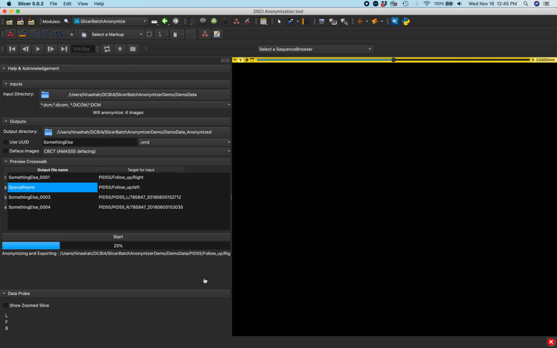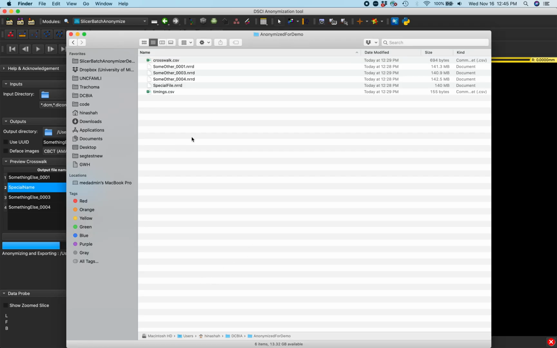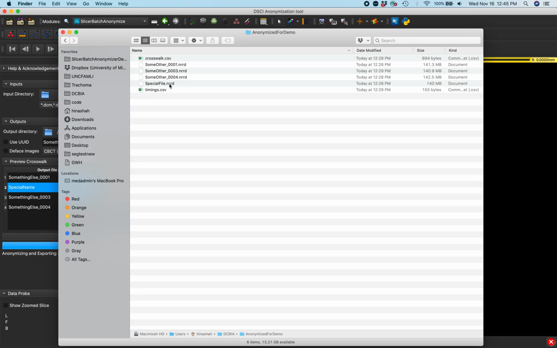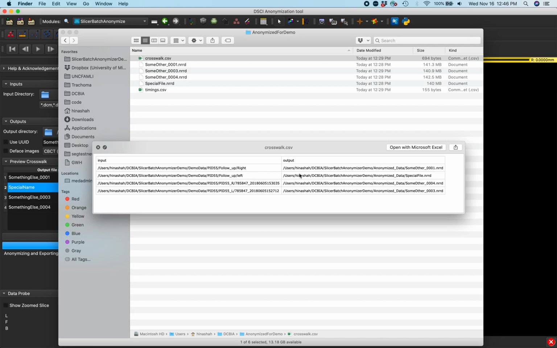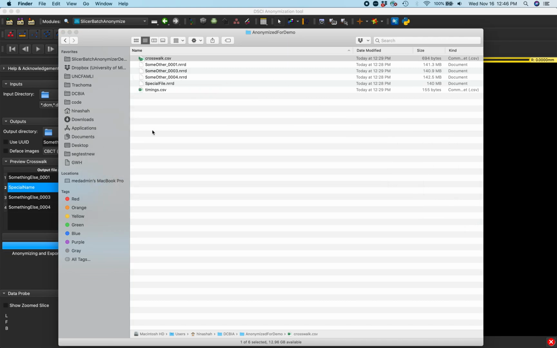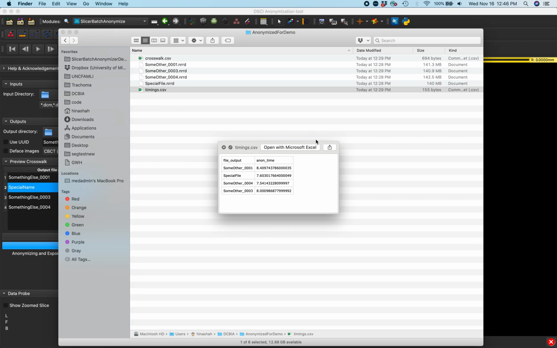The output of this is, as you can see over here, I've run the anonymization once before. You can see the crosswalk file, which has the original images and the corresponding target images. There is also a file called timings, which basically gives you the time that it took to anonymize all of the images in seconds.